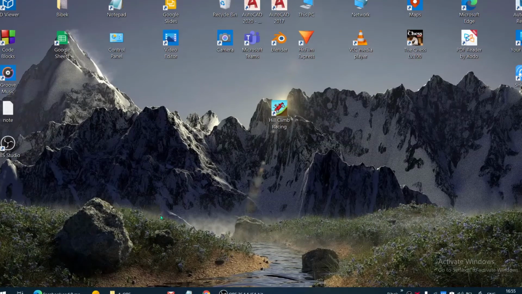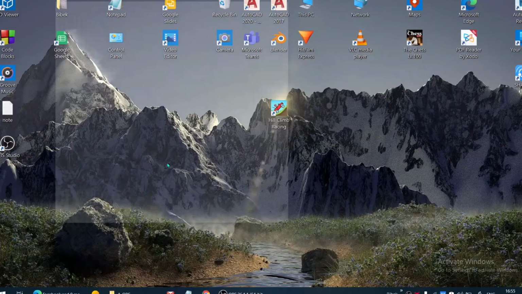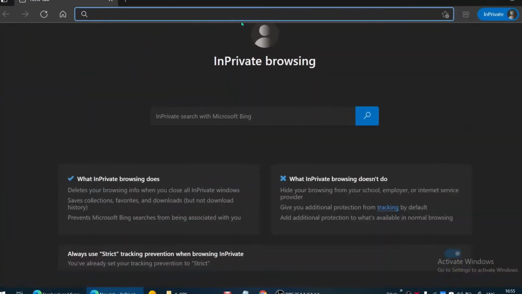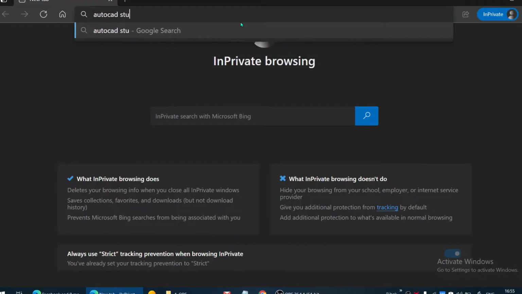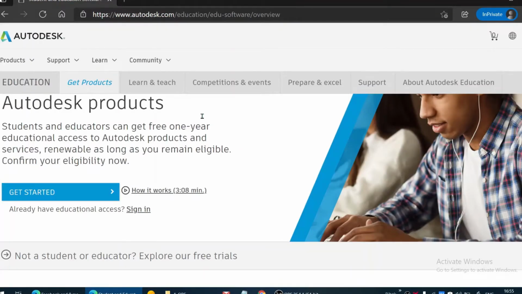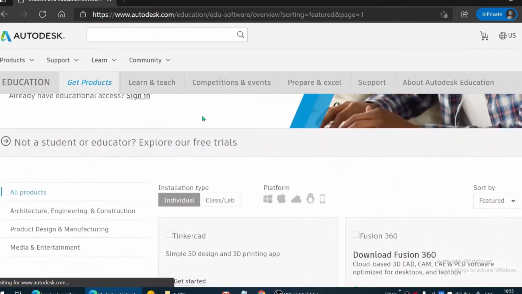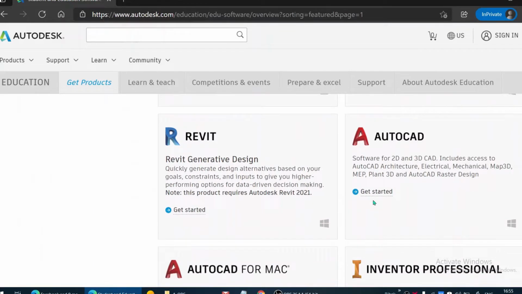Okay, we first have to go to any browser and open its window. Then we will go to AutoCAD. Yes, then you have to go to the first link. Then to download it, we have to go a little bit down below. For any Windows user, we have to get here. For Mac users, go a little bit below and you will see.